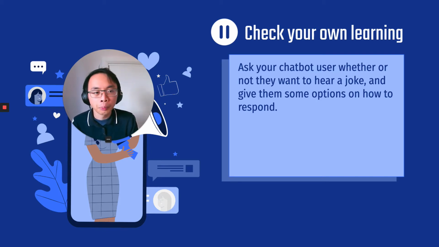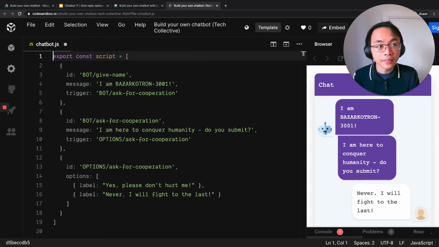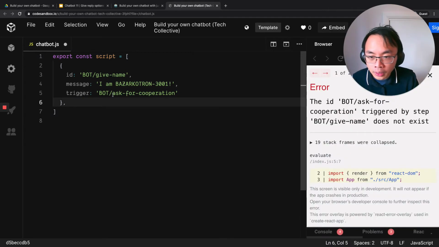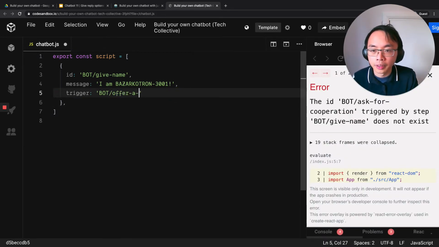So, to check your learning here, here's a task. Pause and see if you can complete it. Now you've had a chance to do that, let's have an implementation. We're going to give Bizarretron a complete personality change. So Bizarretron is not going to ask for cooperation. Bizarretron is going to offer a joke. And so bot offer a joke.